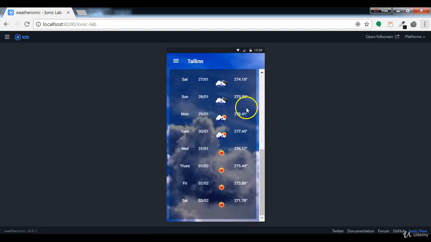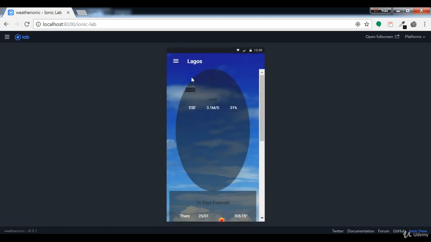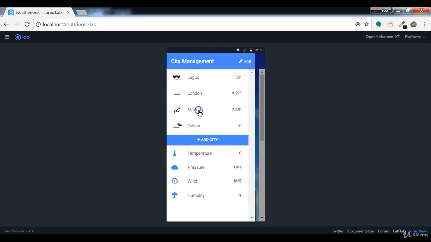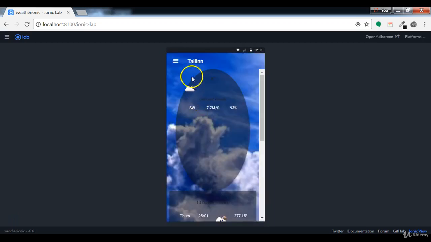Right now you can see the background is no longer repeating. So if I check something else, you can see I don't have a repeating background. So now you can see it's working the way we want.